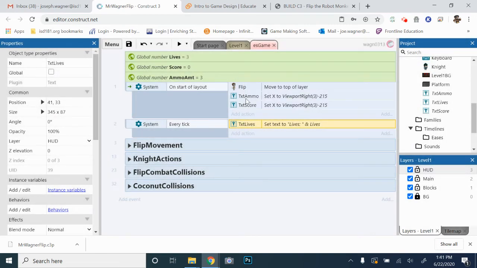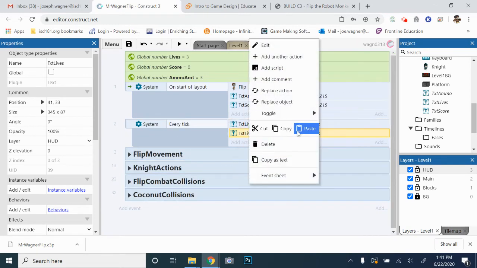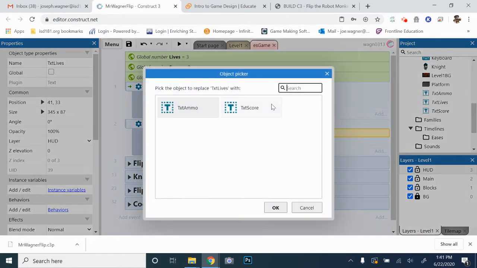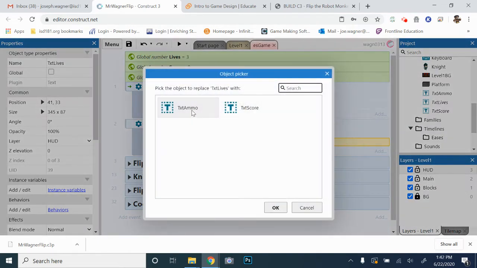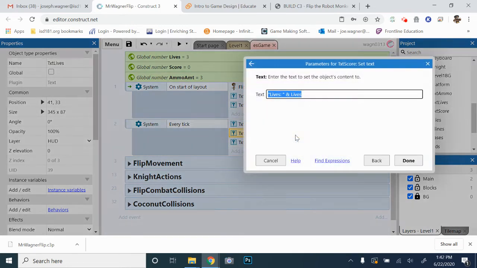Okay. So now essentially, I want to do the same event for the text ammo and the text score. So I'm just going to copy and paste this. So copy, paste, and then I'll just paste another one. And then this one, I'm going to replace this object with text score. I'm going to replace this object with text ammo. And then in here, I'm going to do the score one. I'm just going to change this to ammo. And then this part I'm going to change to ammo amount.